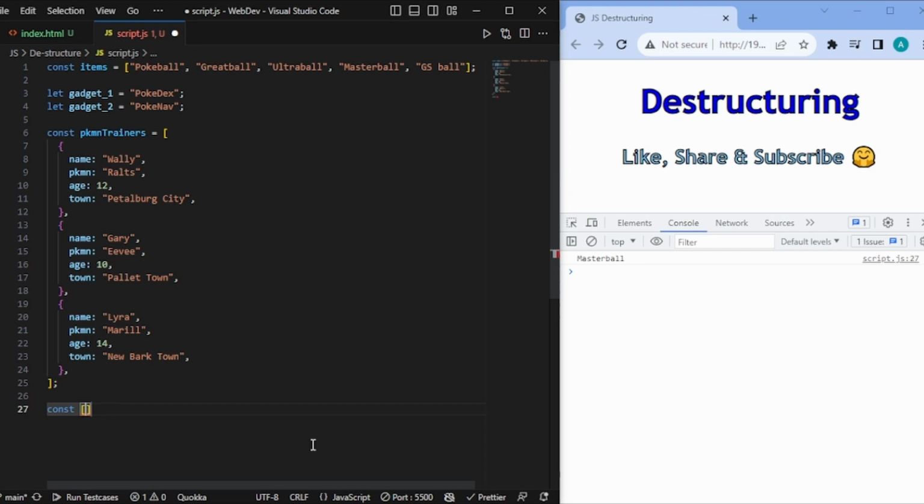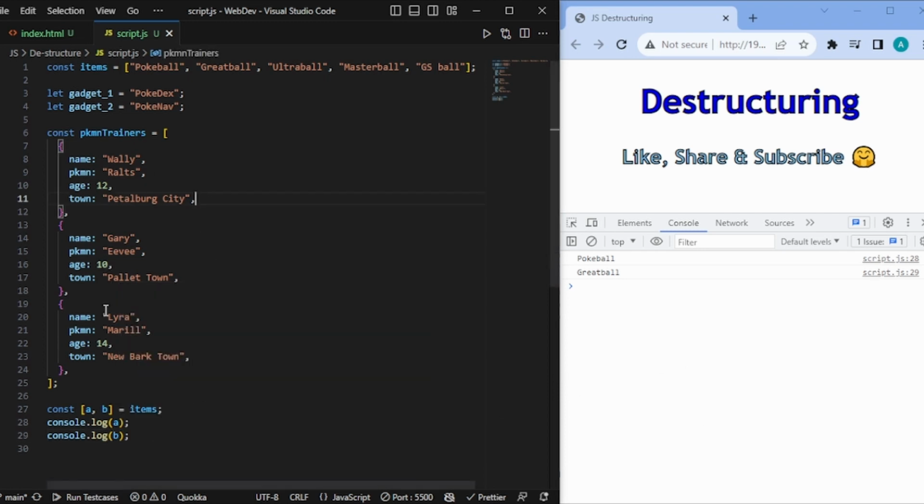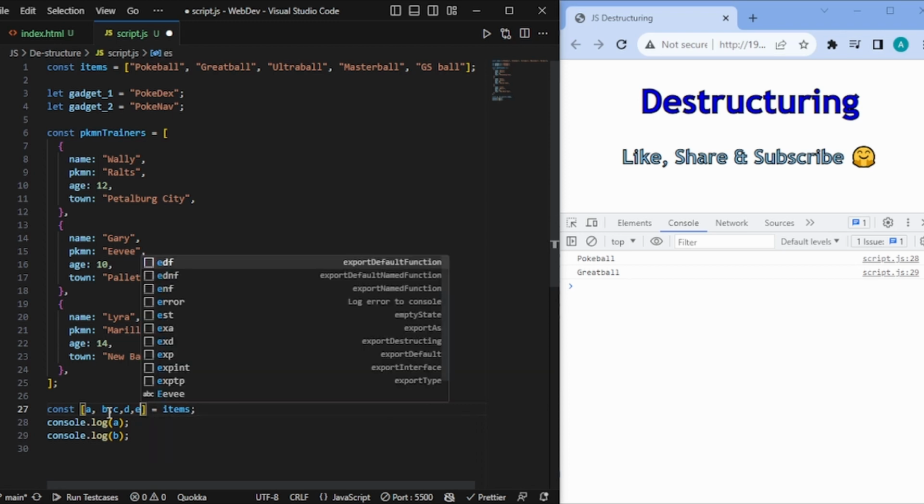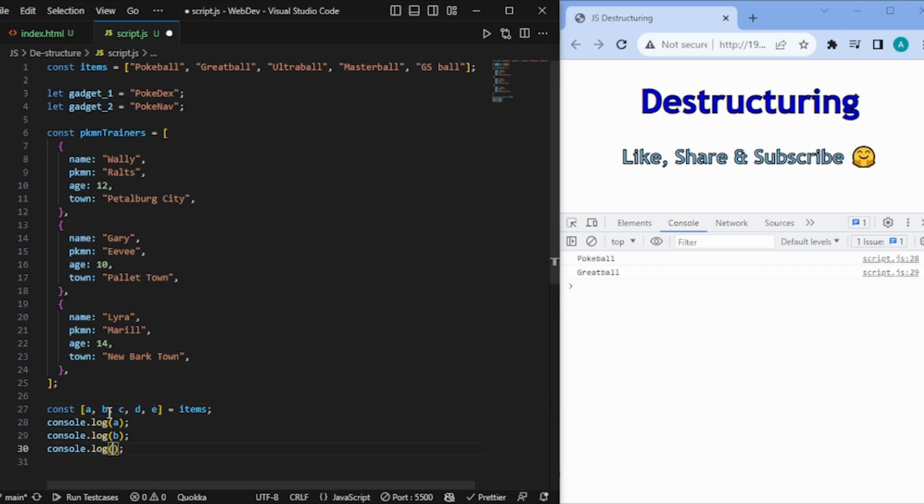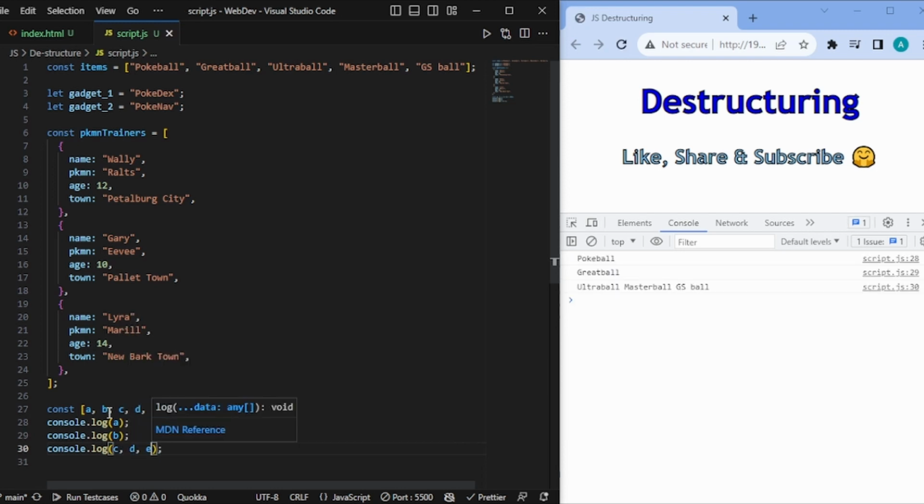We can write const and we can write here a, or we can also write a comma b. And here we will assign the items. So now what are a and b? Let's log and check it out. I will write console log a and console log b. We can see Pokeball and Great Ball. So a and b are identifying themselves as the first and second object in the items array. So if we write c, d, e over here and then simply print it out, what do we get? We get all 5 items.